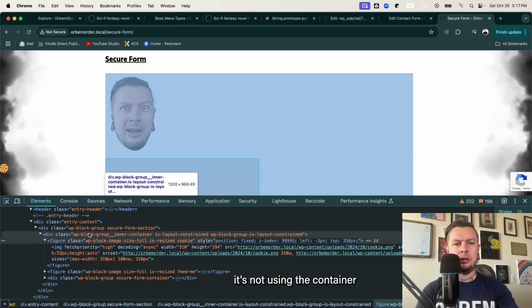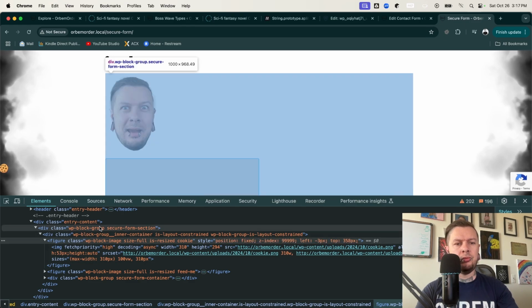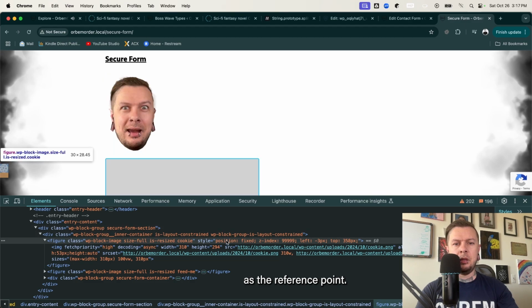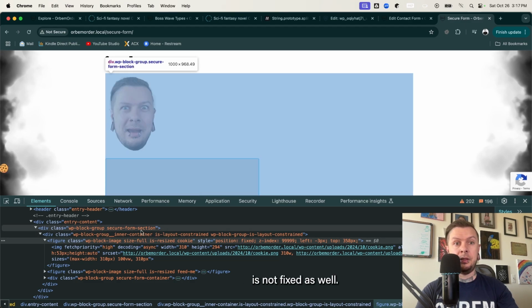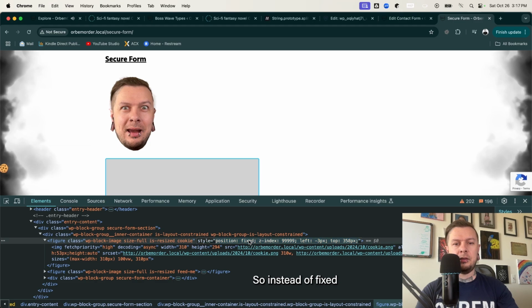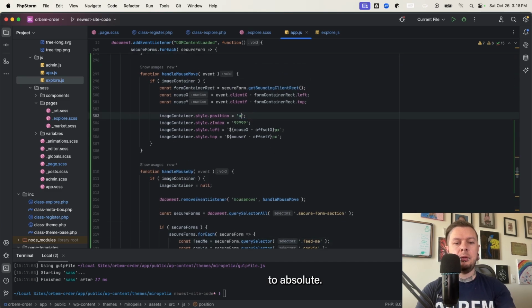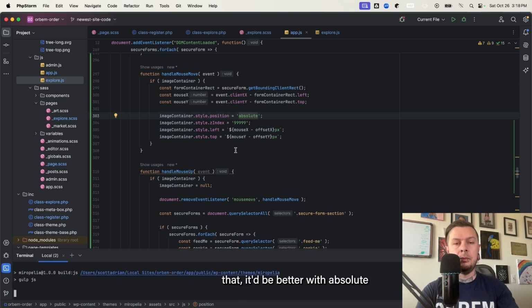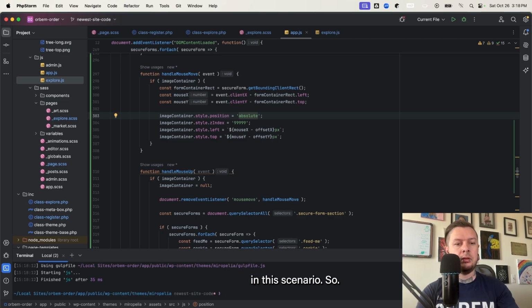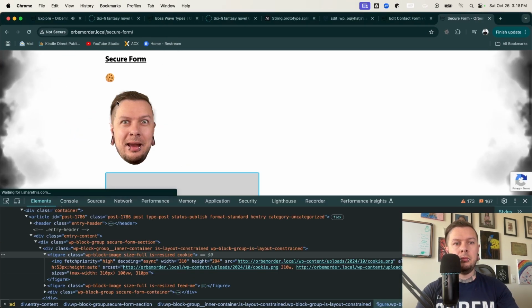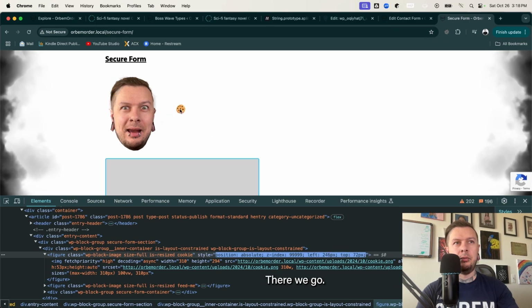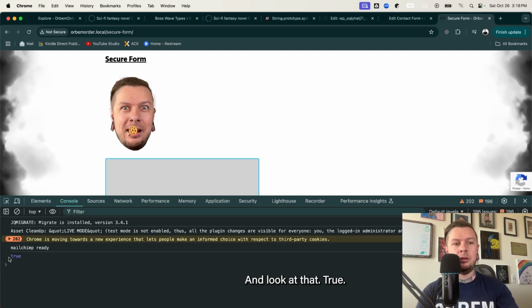It's not using the container as the reference point. My guess is because the container is not fixed as well. So instead of fixed, we might want this to be absolute. So let's try switching this from fixed to absolute. See, in my game, everything needs to be fixed because the actual minigame itself is fixed. So it's possible that it'd be better with absolute in this scenario. Alright, let's try again. There we go. Success. Grab the cookie. And look, now it worked. And look at that, true.